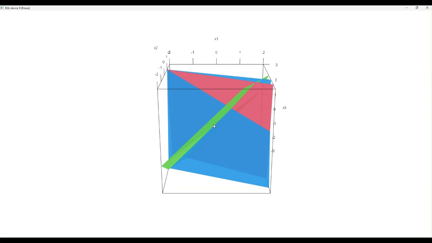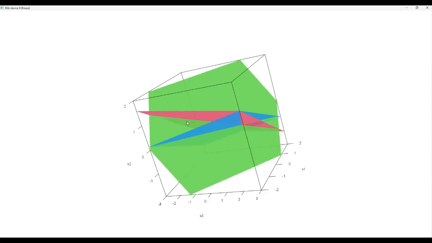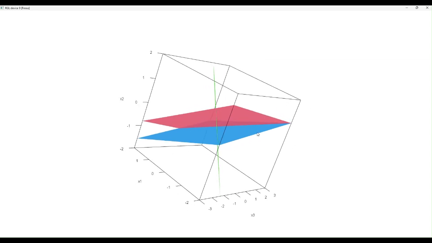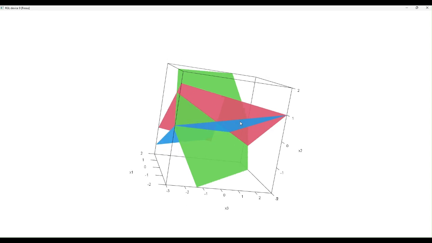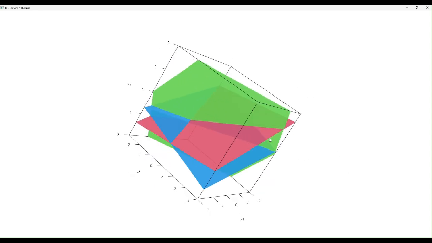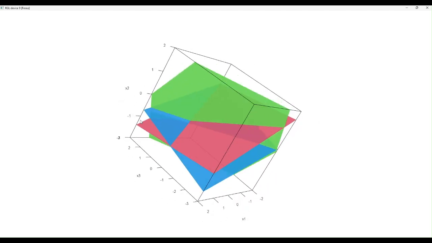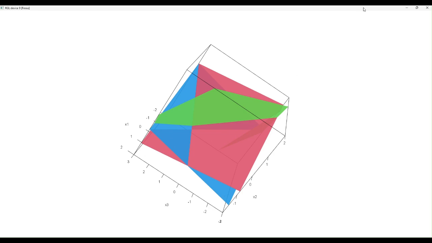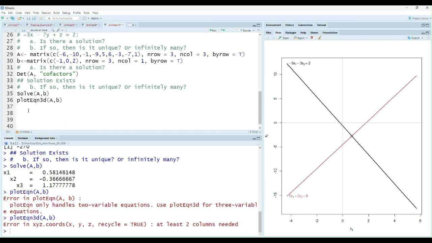Let me just make it larger in here. You will see this is the green line. It represents one equation, the red line represents another equation, and the blue line represents another equation. So for these three equations, how they intersect, you can rotate it by clicking and rotating your mouse in here. So I'm going to close it. So this is your system of linear equations with three variables.